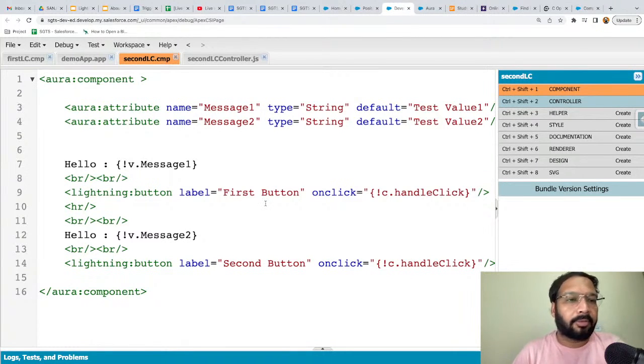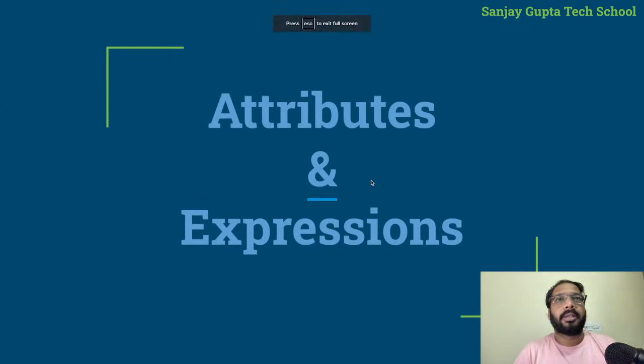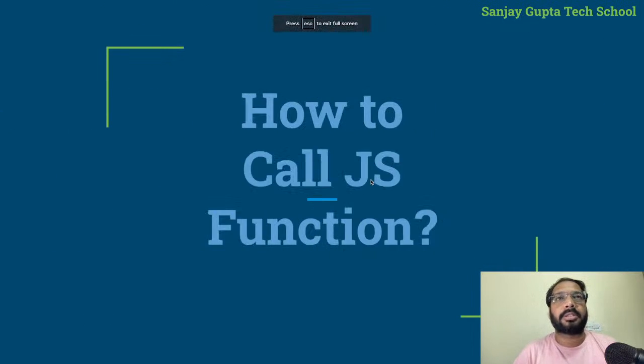Okay, if you have any question you can ask. Otherwise I will be moving on to explain one more feature for today. We discussed attributes and expressions. We discussed how to call a JavaScript function, and this is important because we need to do the same thing in Lightning Web Component as well. I'm covering mostly the part which is available in Lightning Web Component as well, so that you have some understanding and you can compare how things work in Aura and how things work in web components.